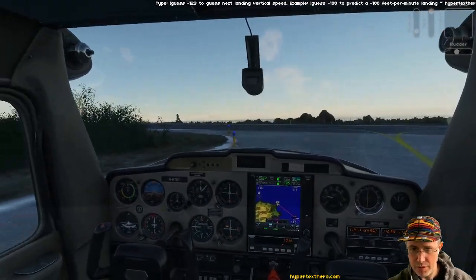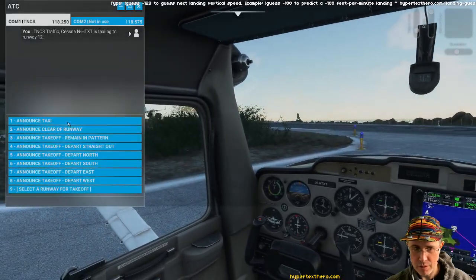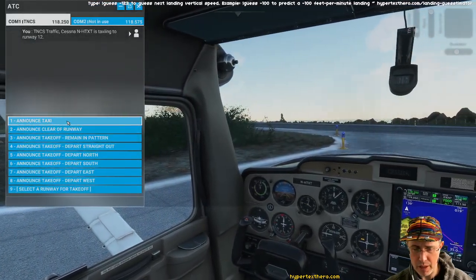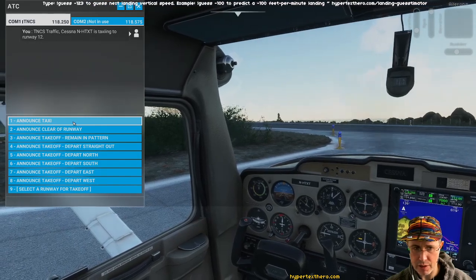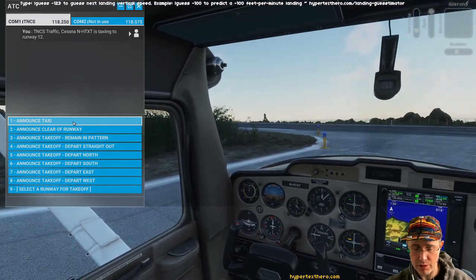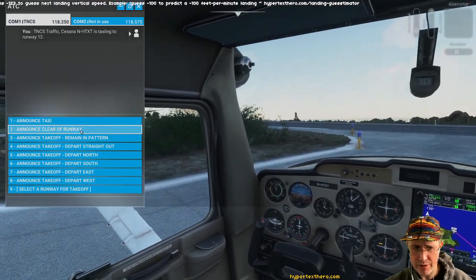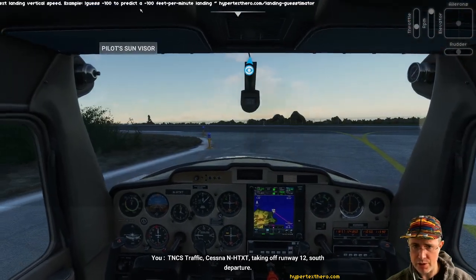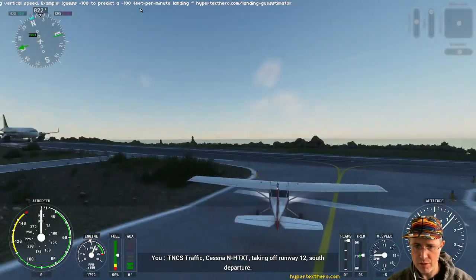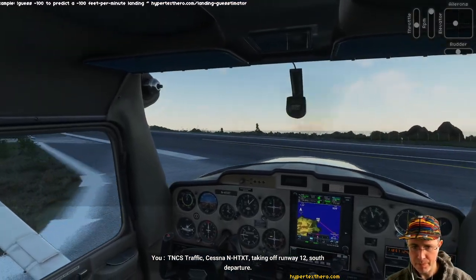All right. I think you may have to guess again if you guessed. I'm not sure about that. If you don't want to guess, don't worry about it. We'll see if it got your last guesses. But I think after you crash, it resets things. I don't remember. Hotel Tango X-Ray Tango taking off runway 12 south departure.